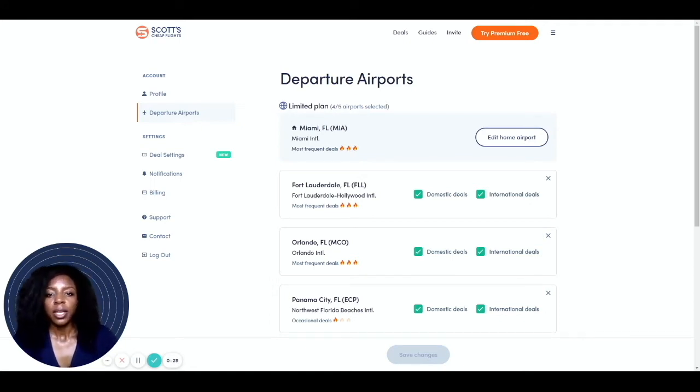A note that even if your home airport is a smaller home airport, our service is still for you. We search for deals from nearly every major US airport daily, so smaller airports need not worry. I'll share some tips on how to score great deals no matter what your airport size is shortly.